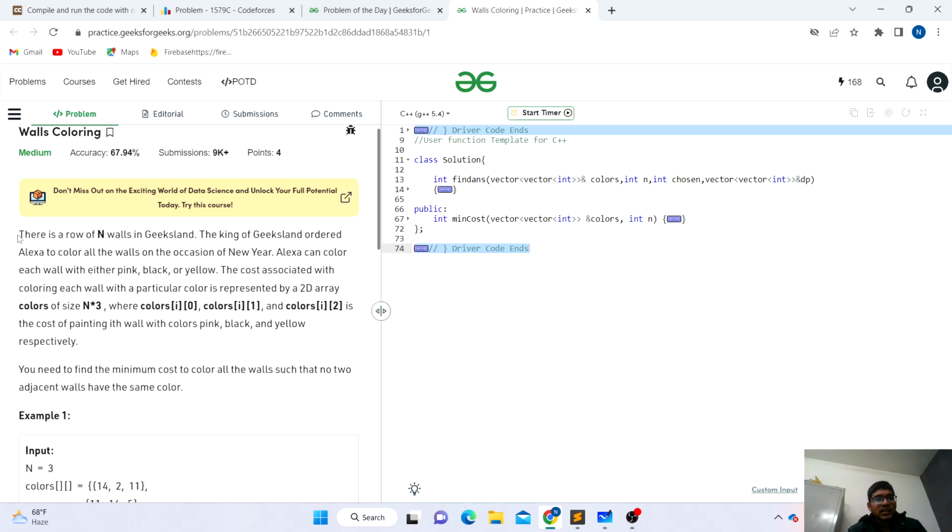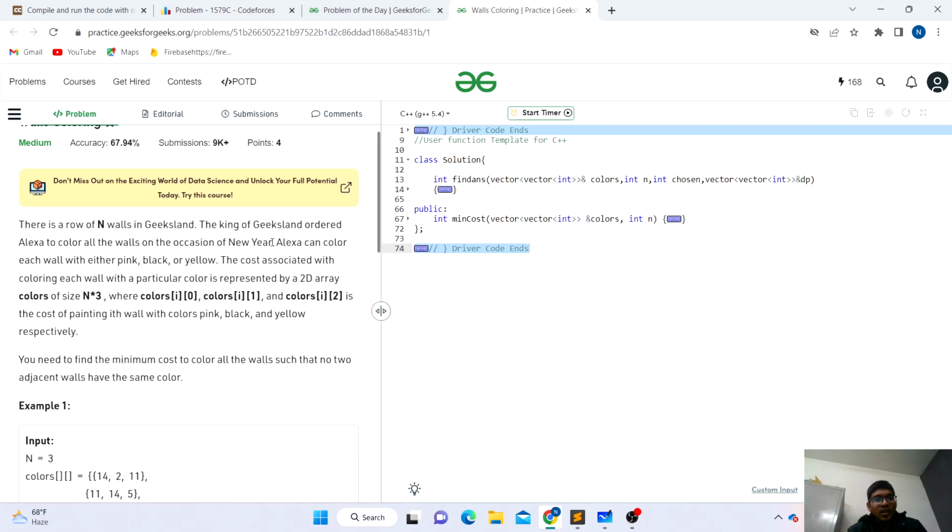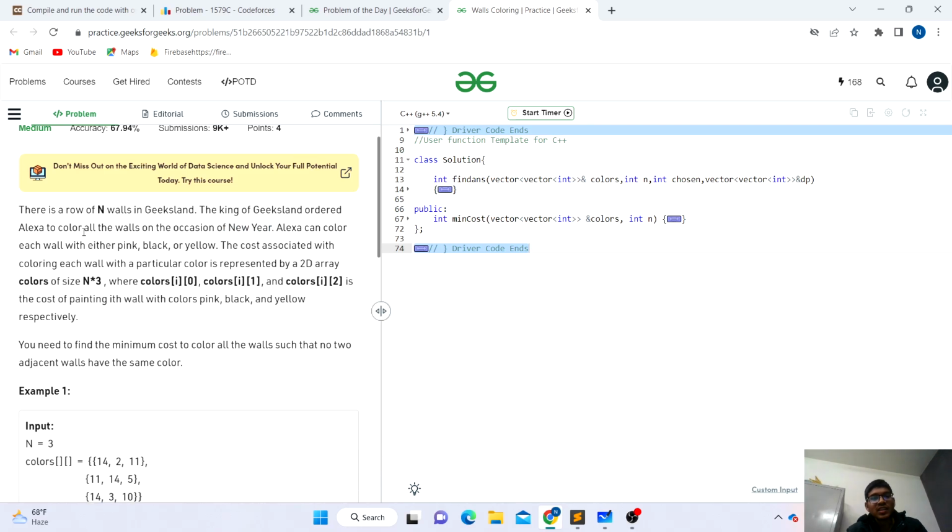The problem says that there is a row of n walls in Geeksland. Means there is a row which contains n walls, and the king of Geeksland ordered Alexa to color all the walls on the occasion of the New Year. So the king of Geeksland wants that all the walls of Geeksland should be colored.